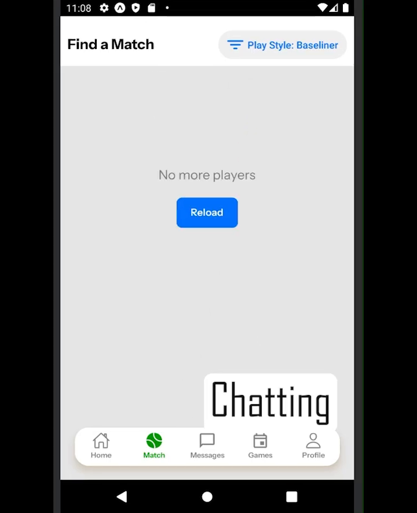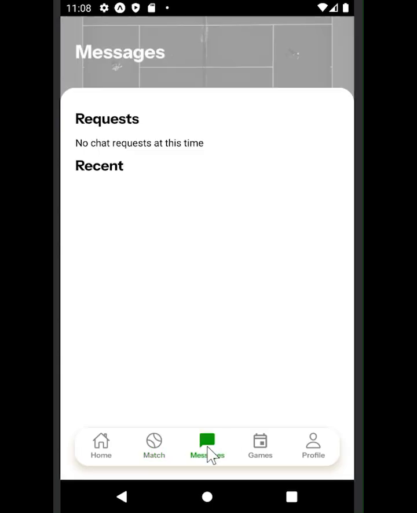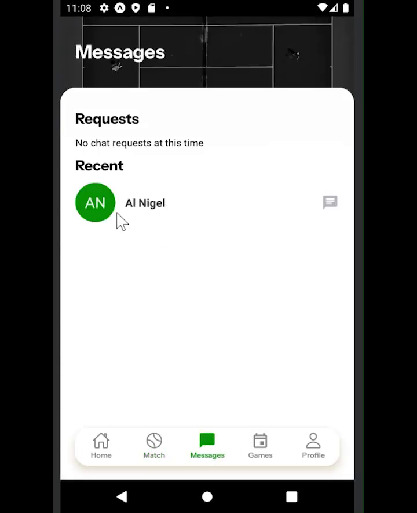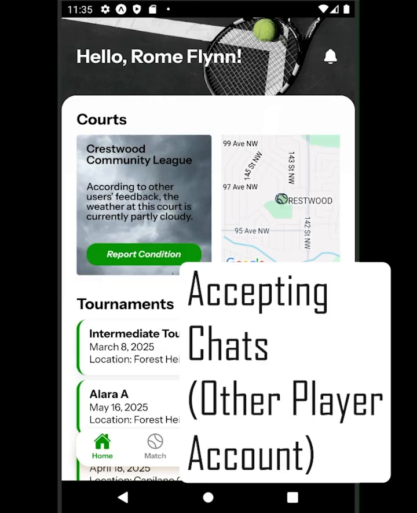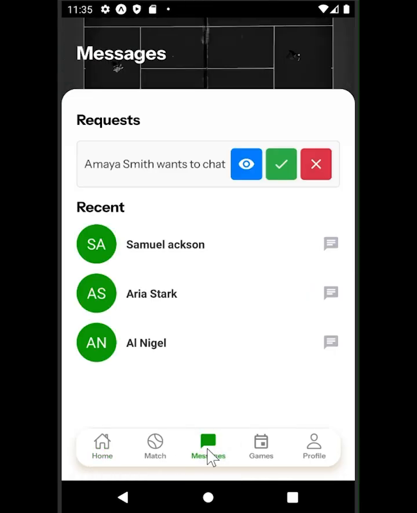After a player has finished choosing matches, they can then go down here in their messages menu. From here they can see messages with recent players and or coaches, and they can also see any chat requests. Now chat requests are generated anytime another player decides to match with this player. They can choose to either accept a chat request or reject it. Here's the process of accepting a chat request.